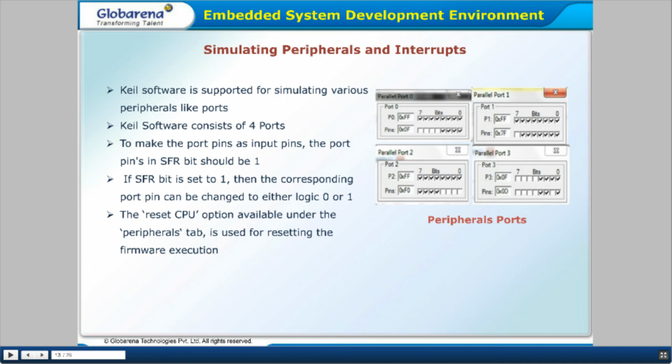The reset CPU option under the peripheral tab is used for resetting the firmware execution. These are all the different peripherals and interrupts which are used in MicroVision 3.